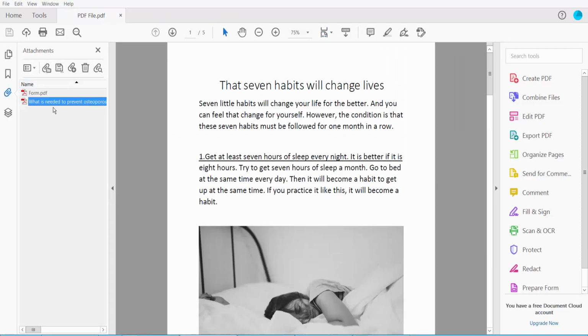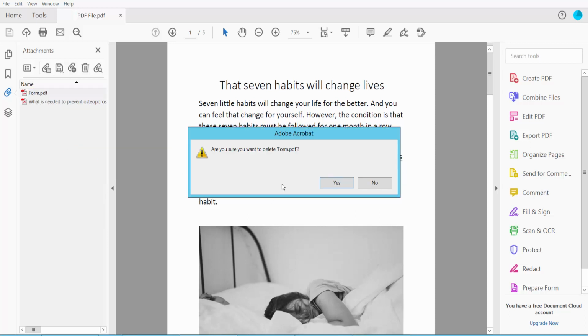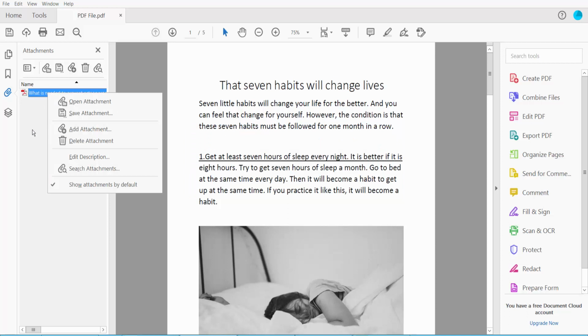I'll remove this attachment now. Click on this attachment file and click right button. Here we will find this delete attachment. Click here and now click yes and select another.